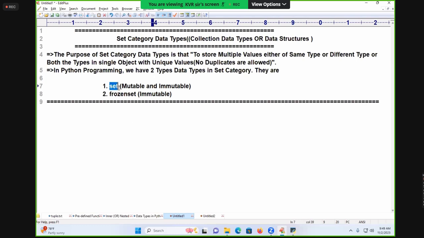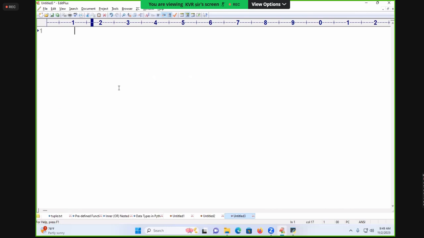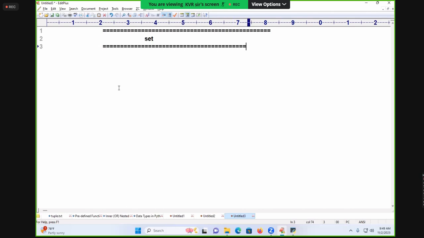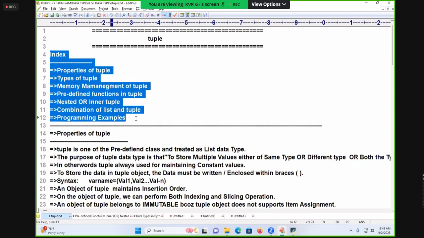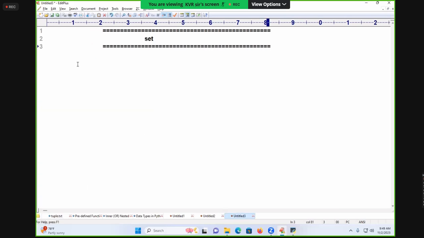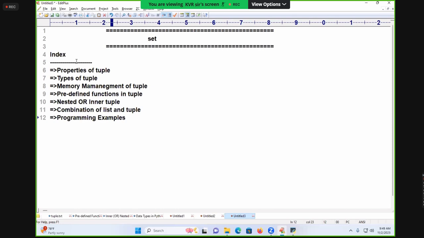Anyhow, students, I will start first with what? Set. I am going to introduce set. What is the set discussion going to be, sir? Very, very simple, sir. Now see that, ma. I'm going to start with the index. Because of this index, you will become perfect in the subject, student.